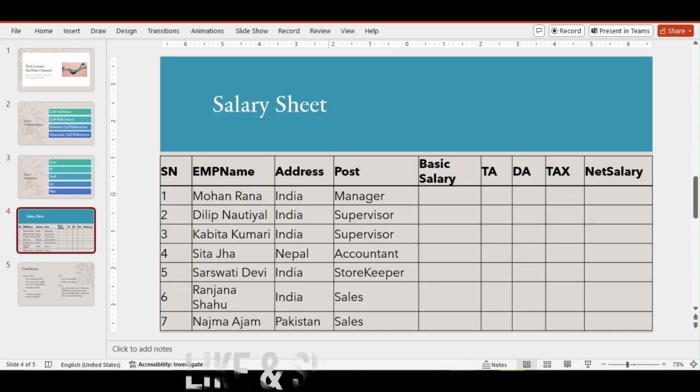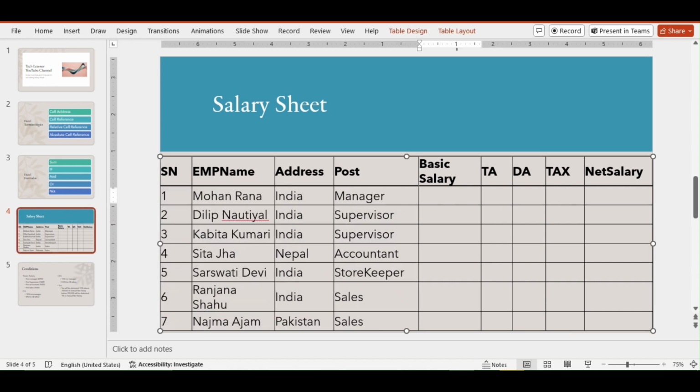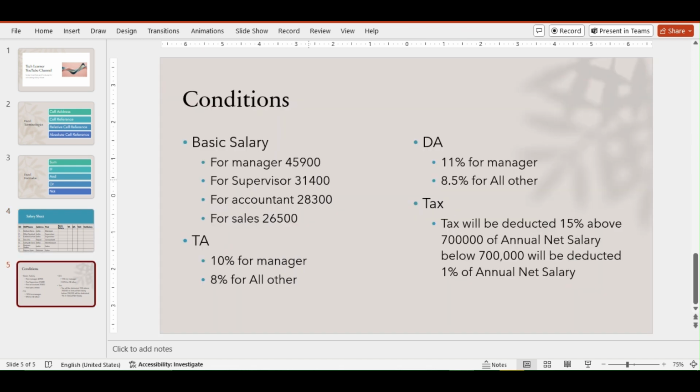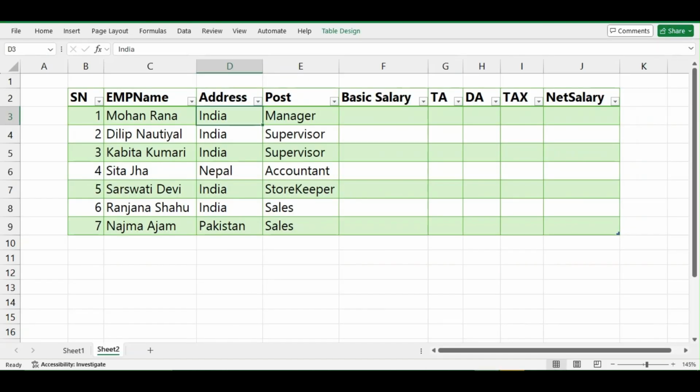So we have this data. Here we have 7 employees who work inside a shop or supermarket, and we are given only this data. We have to calculate their basic salary, traveling allowance, daily allowance, tax and net salaries according to the given conditions, like basic salary, TA, DA, tax. So let's get started in the Excel sheet.